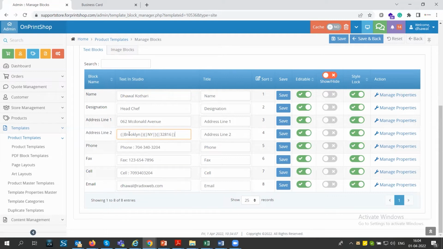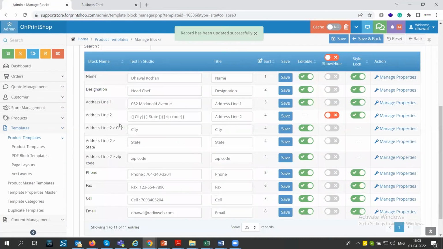Now there is one more thing. If we create the same name for the virtual block, it might get confused about what to put. So instead of this Brooklyn, we can put it as city, so our block name will be very clear. Then we can change it to state, and we can change this to zip code. As we click on the save button, these three blocks will be aligned over here as three different blocks. So here we have created this one, and here you can see city, state, and zip.